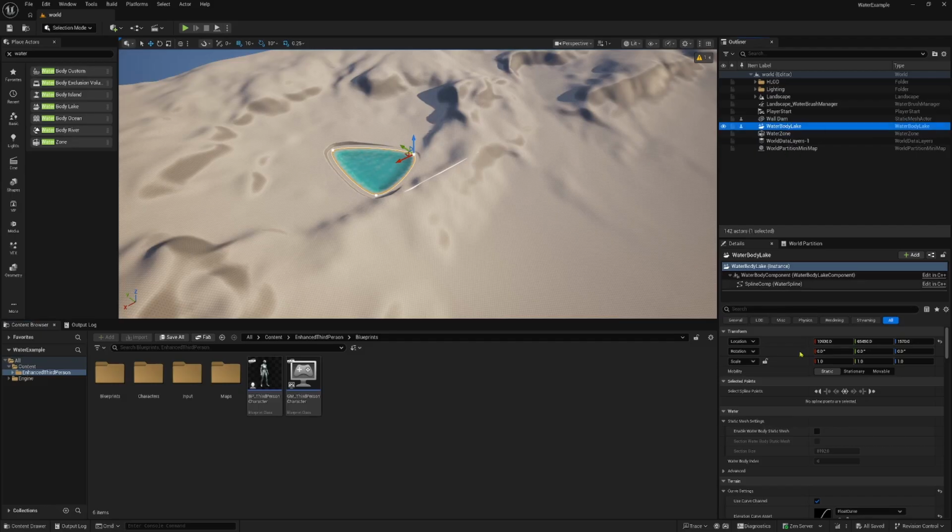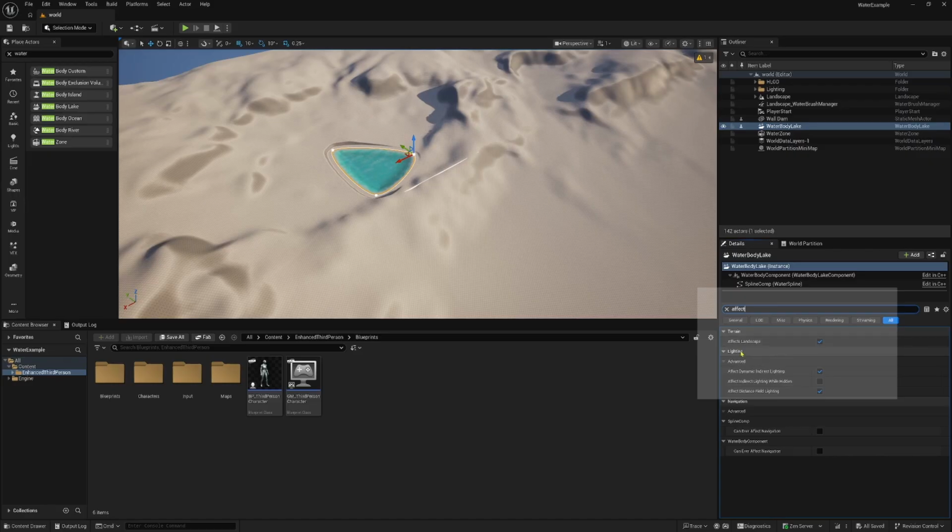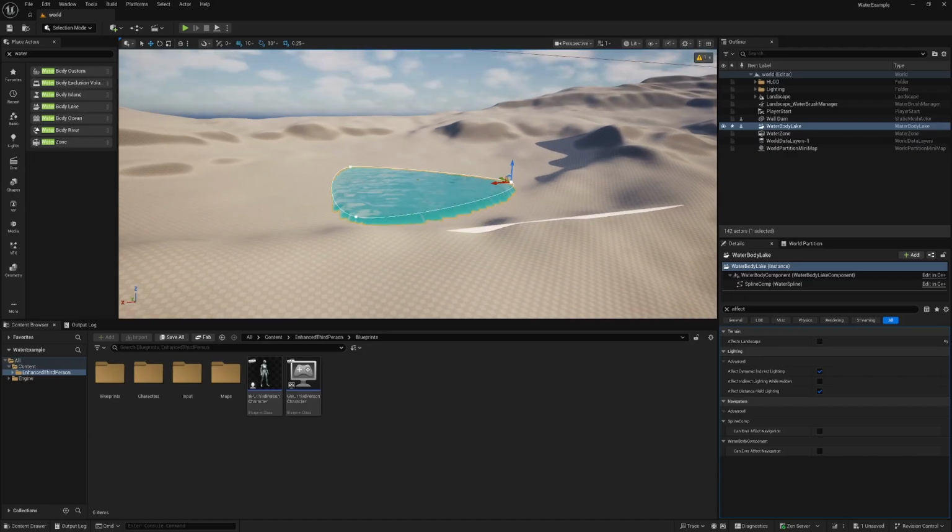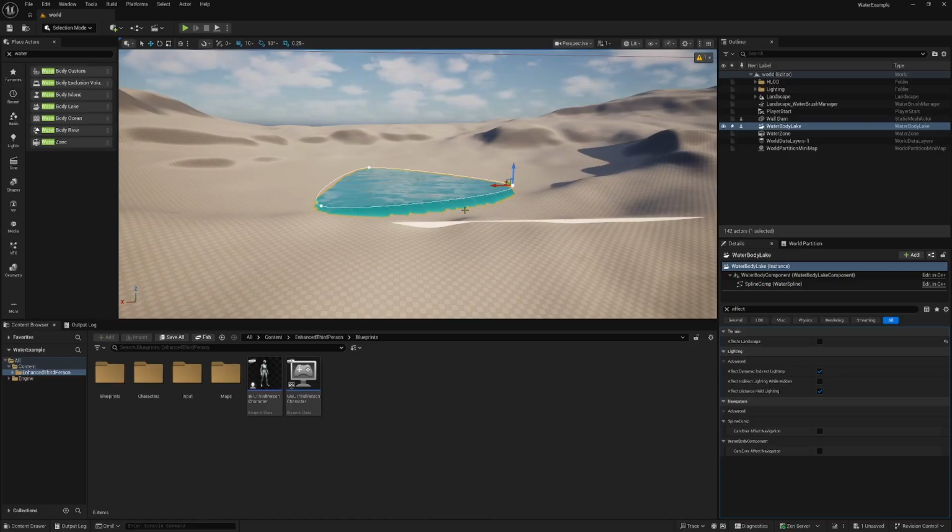So you click on the water lake, and let's type in effects up here in the search box. We've got this checkbox, Affects Landscape. We want to turn that off. Now the water has disappeared. That's okay. Again, we can move the water up until we start to see some body of water appearing. And let's zoom in. Let's get a little closer. Now you can see the water actually has some height, and in Unreal water does.